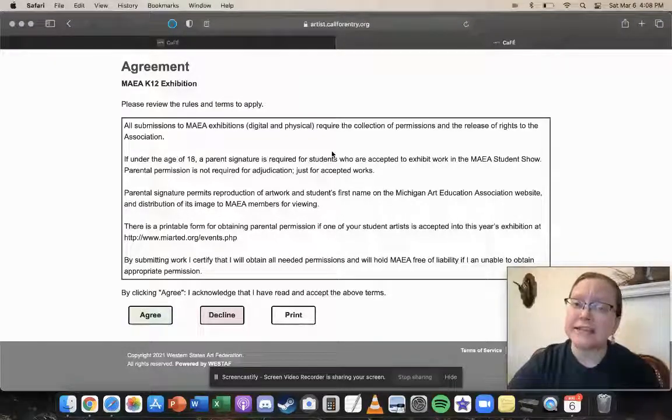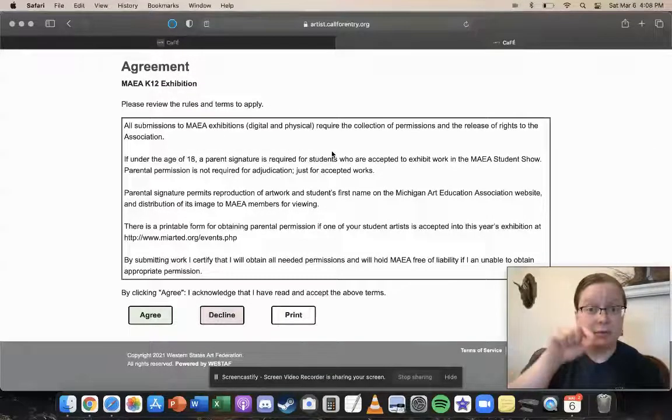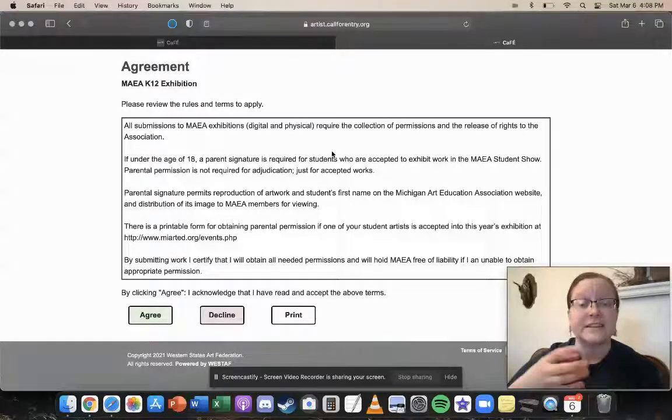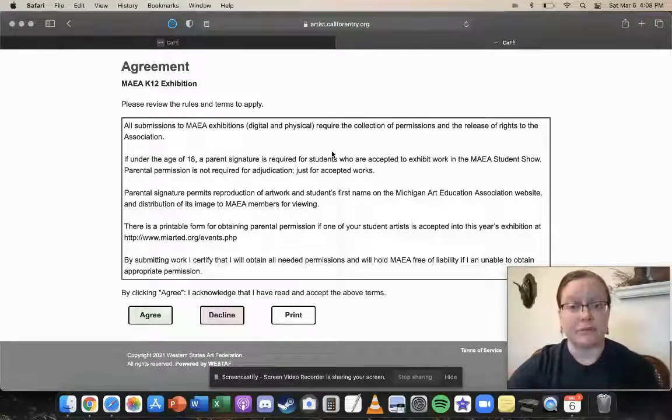If your region liaison has asked you for permission for other things, that's because they're hoping to exhibit a regional show online. So if you see another request for permissions from your region liaison, that's why you're getting 2 requests. Later on in the process, we'll have a checkbox where you'll verify that if a student is accepted, you agree to get parental permission for them to apply.